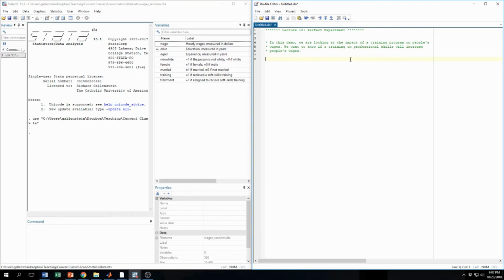Now the training variable. First we're going to do two demos here. We're going to do two examples. Example 1 is impact of training with perfect compliance. The first one, we're going to illustrate using perfect compliance. And example 2 is imperfect compliance.